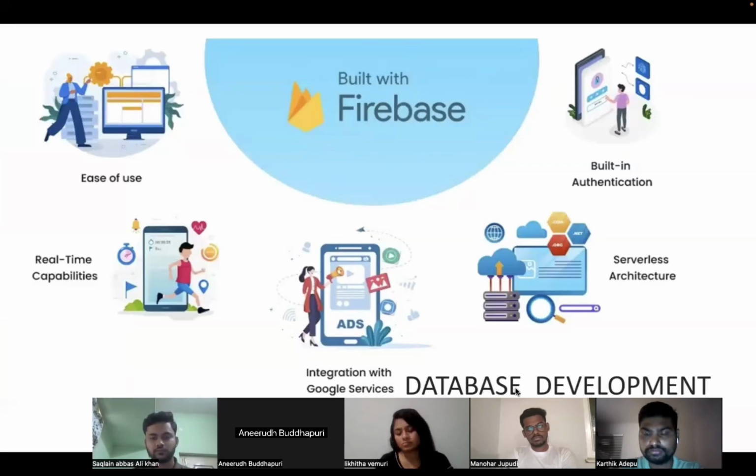Hi, this is Dikshita. I worked on the database development. We used the Firebase database, which is a NoSQL database. We used the NoSQL database to enhance the features to track the orders and also to personalize.